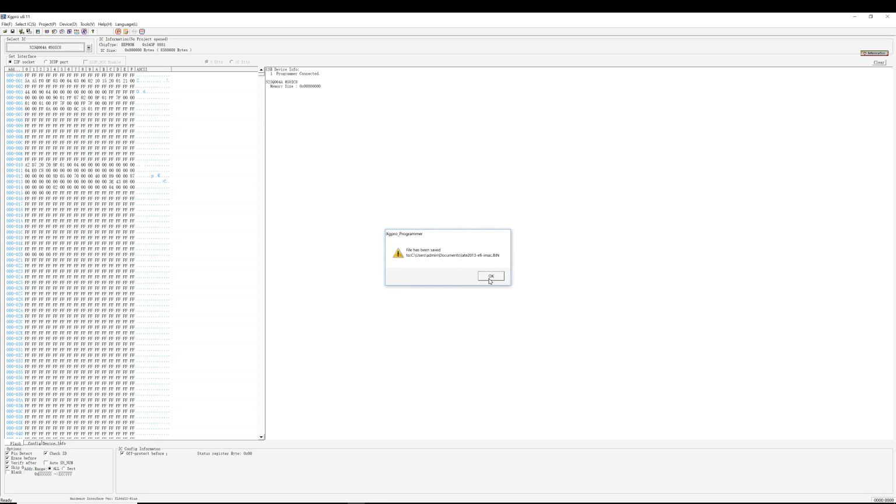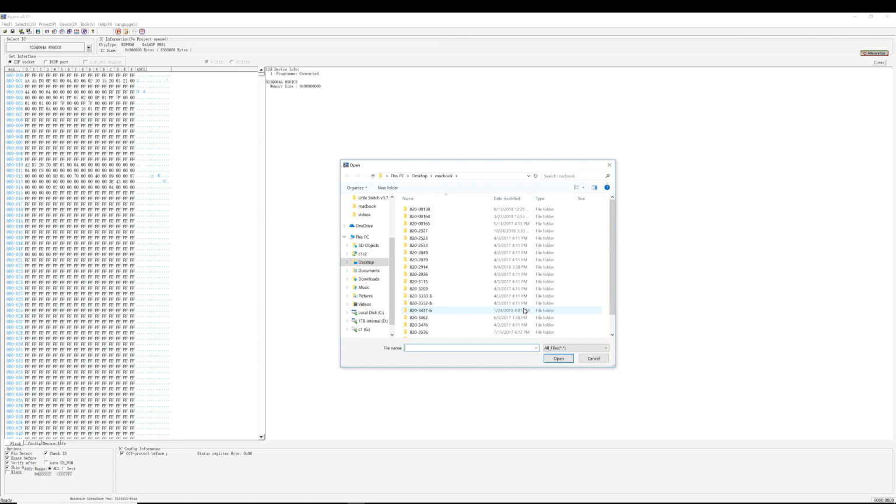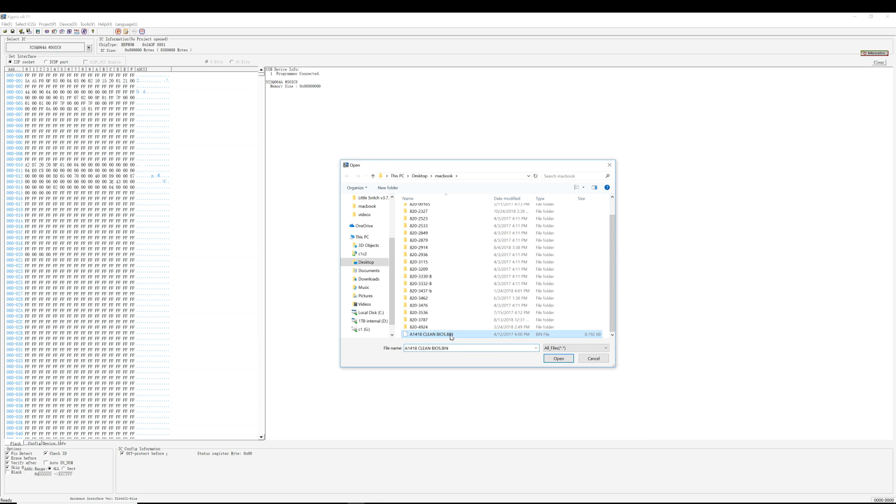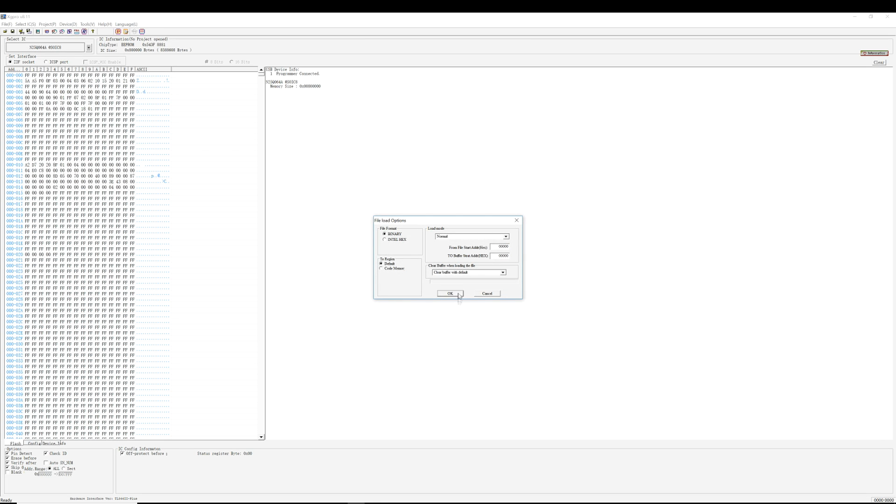Okay, so we save the firmware in case something goes wrong with programming the firmware on here. Let's go ahead and load a clean firmware from a 2013 iMac that we previously saved. For simplicity, I got it saved right here. Okay, and we're gonna load it.